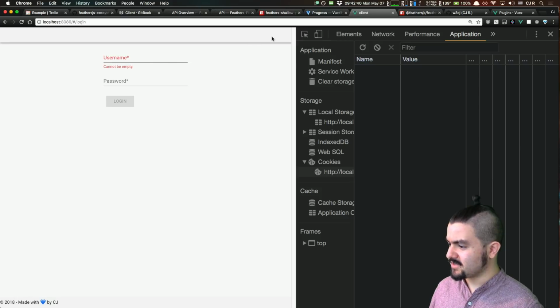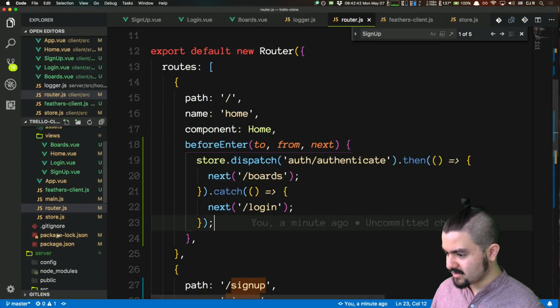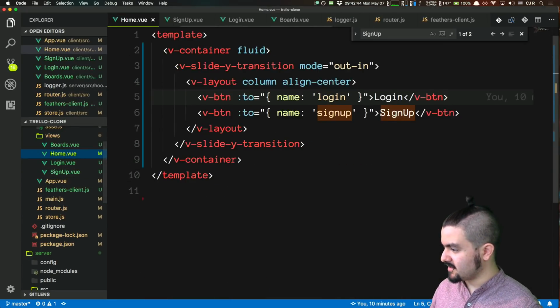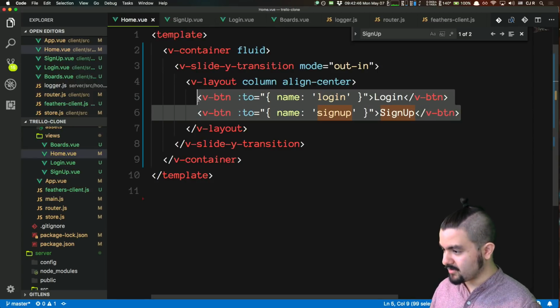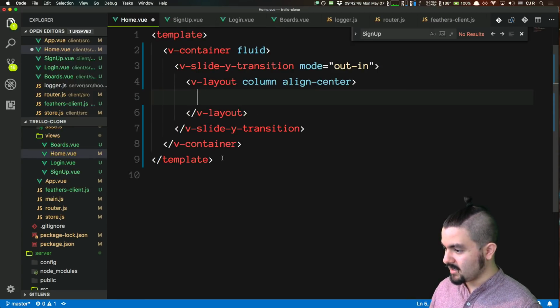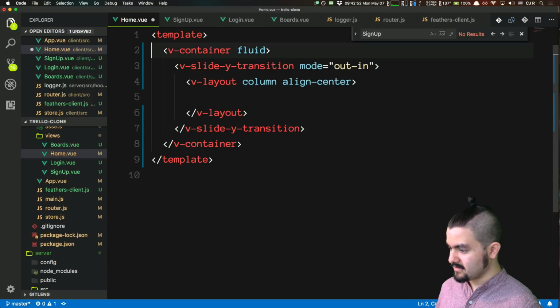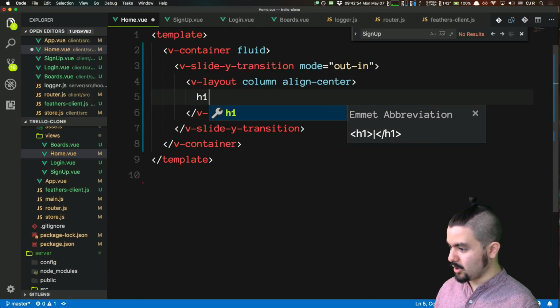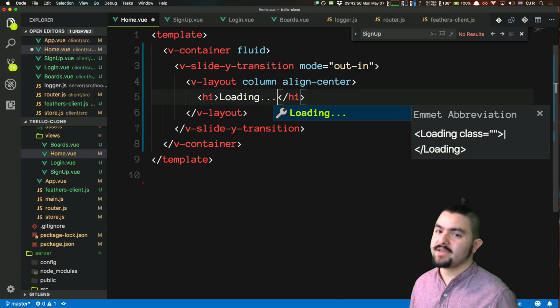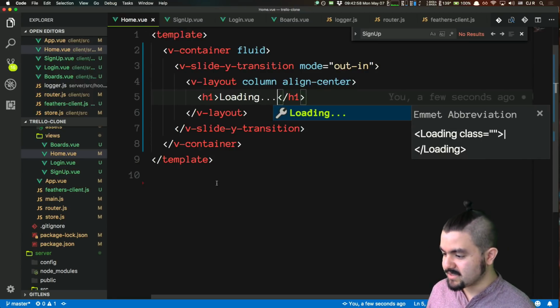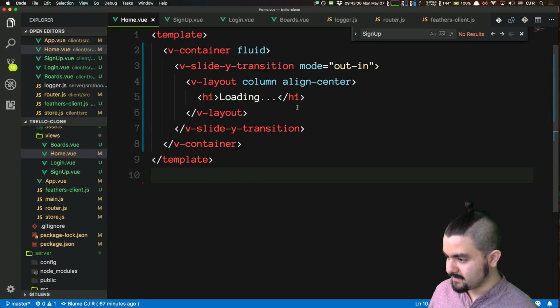Let's add like a little sign up button in the toolbar. We can get rid of these buttons here. Actually, we'll put both of those buttons in the toolbar. And here we'll just throw like an H1 loading, because the home page literally will only display for like a split second until they are logged in.